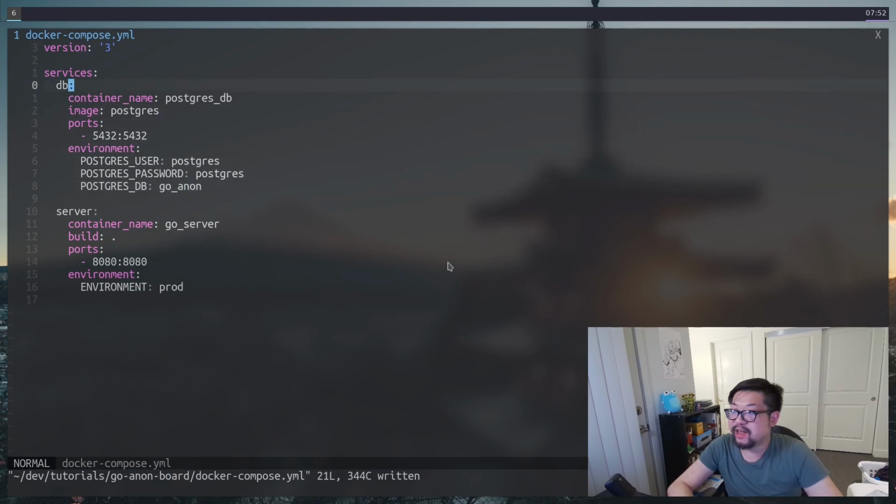Now that we have the database set up, we just need to make sure that the server depends on the DB service. The connection isn't quite set up yet. We'll dive into that a little later. But what this property here means is that we don't start the Golang server until the database service is started first.